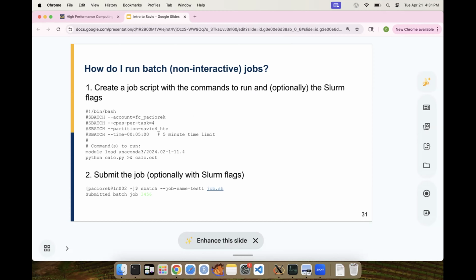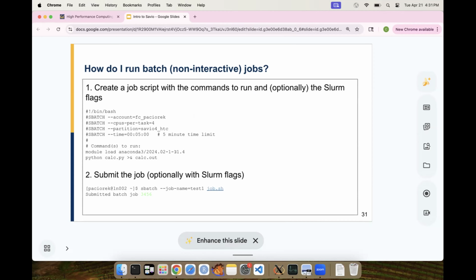Okay, so let's just see what it looks like to set up a job and run it. If I were going to run a batch job, basically run a non-interactive job in the background where I just ask the scheduler to run this job and let me know when it's done, then I would set up a shell script file, and it would look something like this.